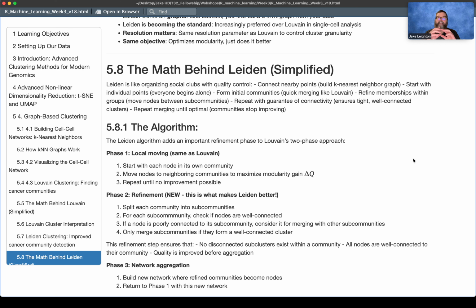And we're ready to do that second step, the super aggregation, right? Well, before we do that, we take our individual clusters that have been made and we split them up randomly into tiny little subclusters. And then we check those subclusters to see how well they're connected by modularity. And if they are not well connected, we rethink our choices.